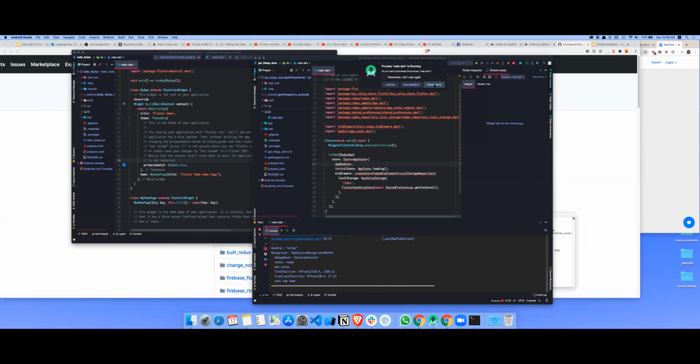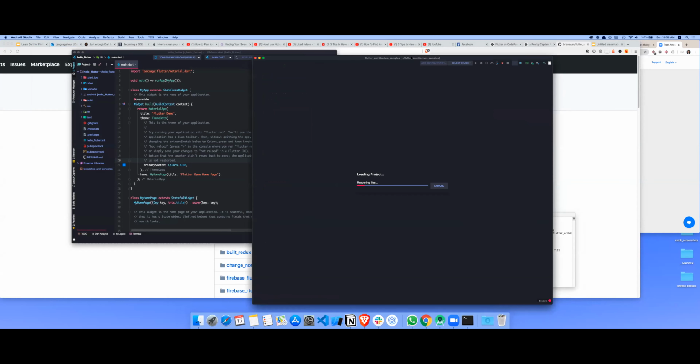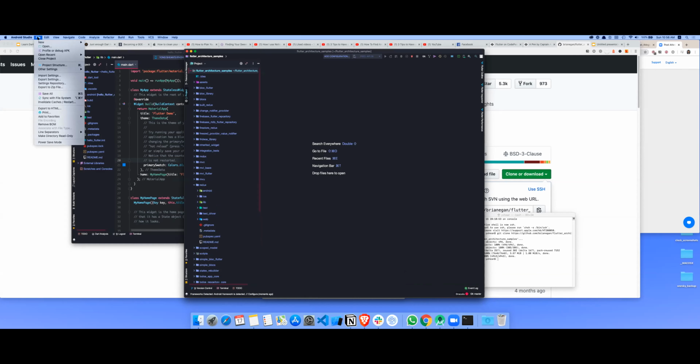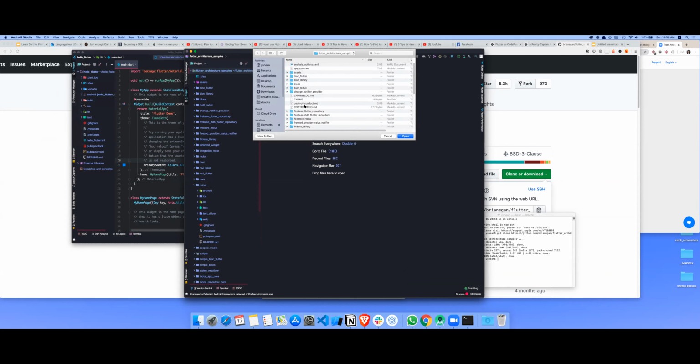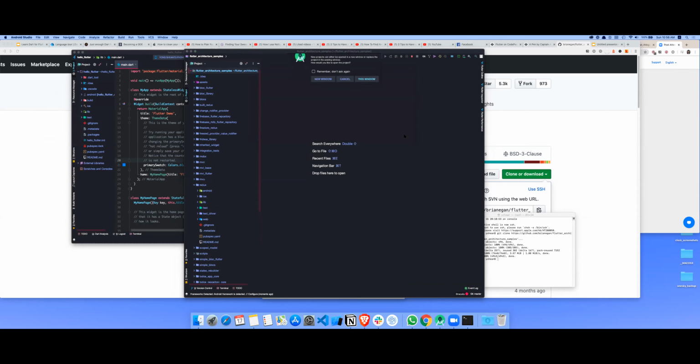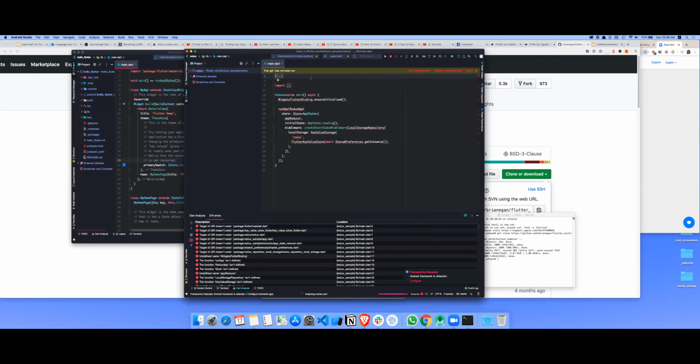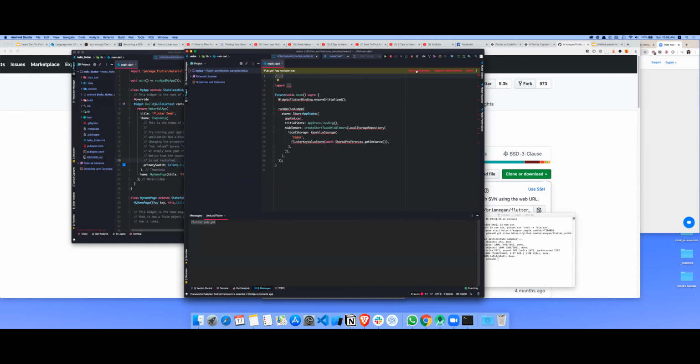Okay, this window. So now I'm here. Oh, actually I should open this folder instead, the Redux folder. Once you open it, because you have not downloaded the packages, you just click on get dependencies. Then it will run pub get for you.